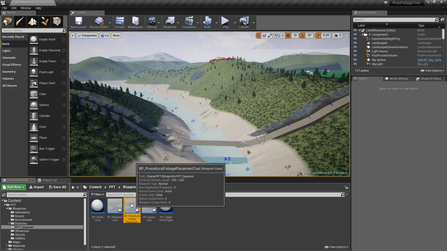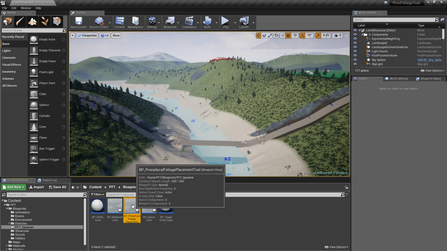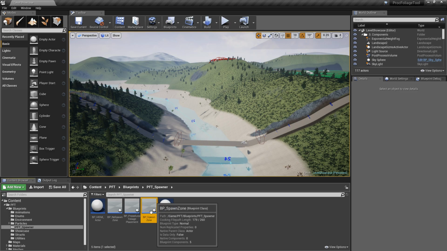Then you have the BP Procedural Foliage Placement tool. This is really the main tool. There's a lot of different options here, so this is going to be really the biggest video down the line in the series. Then you have BP spawn zone.